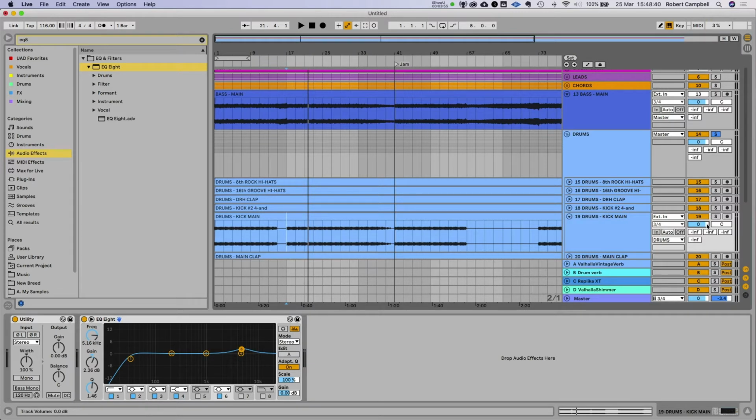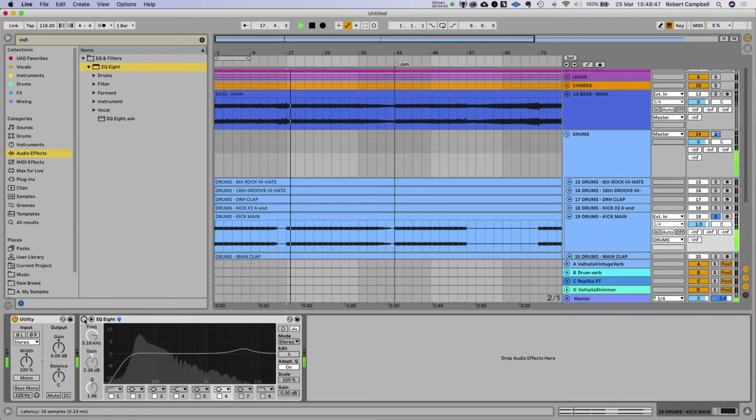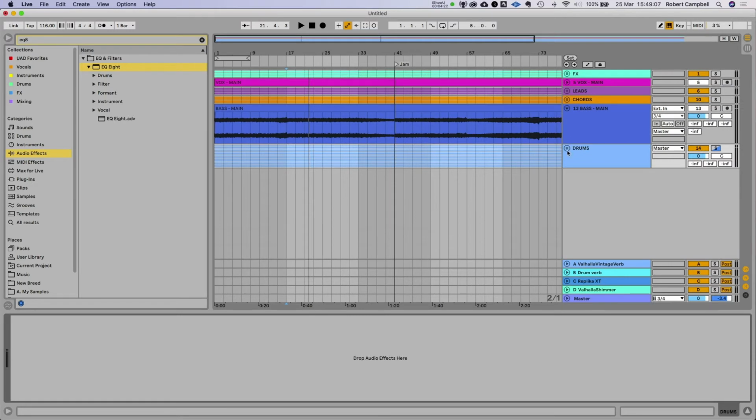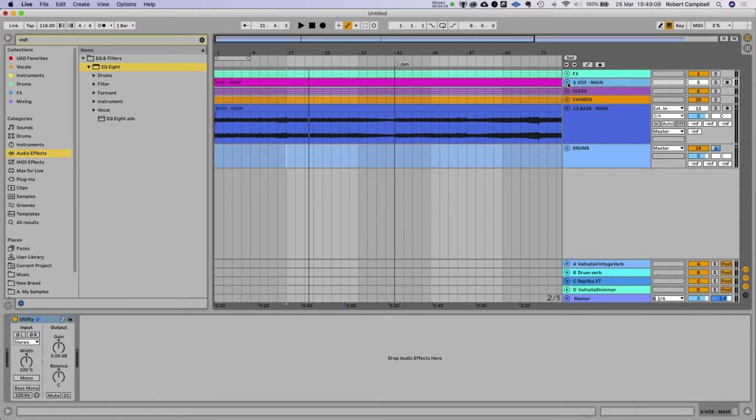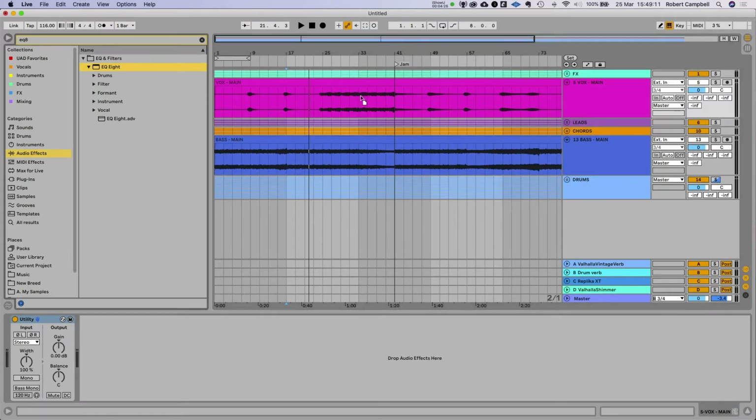I haven't actually balanced this, so just to help us hear it, let's solo the kick. Hear how the transient becomes a bit tighter. That's probably the result of the transient knock and tightness there. So that's it on the kick drum, which is really cool. Let's do it on the vocal, where it really shines through.